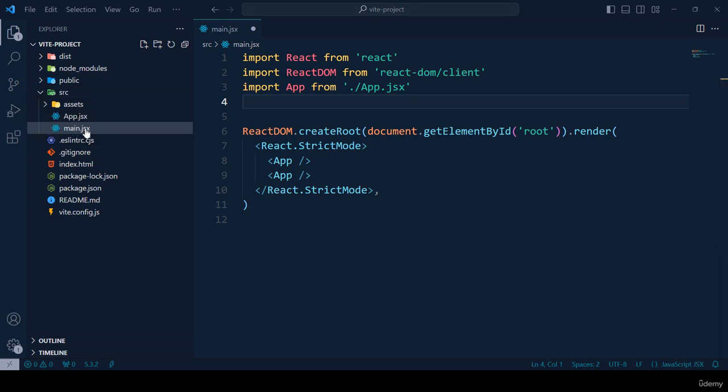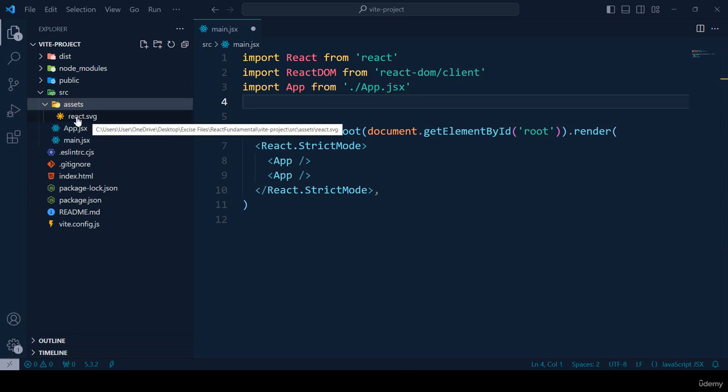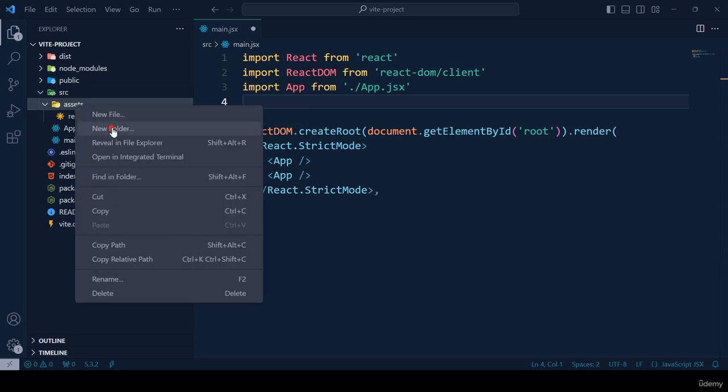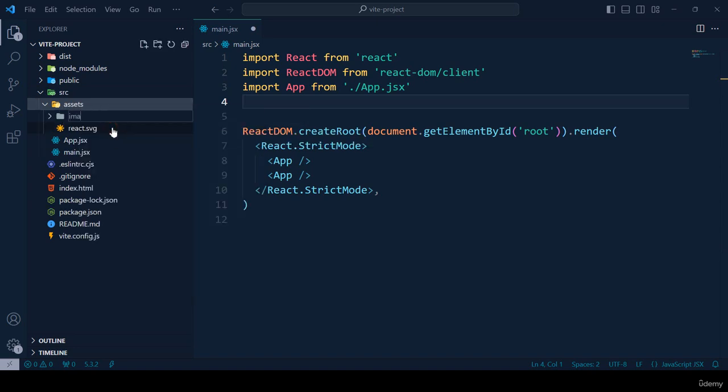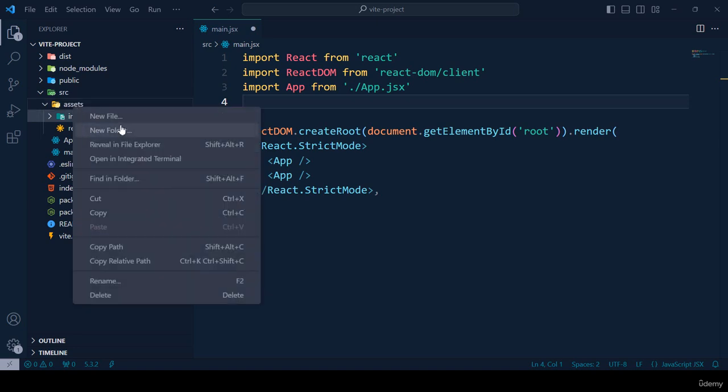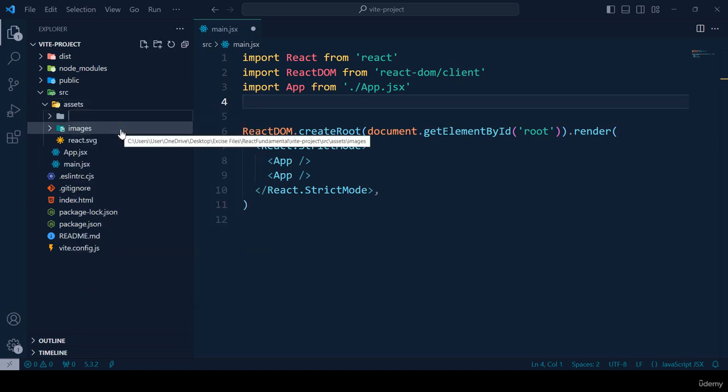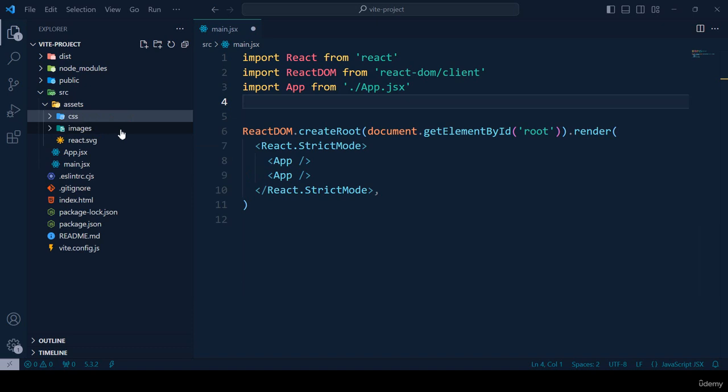So now I want to organize it as per our demand, like our assets folder. By default, there is an auto-generated React SVG. We don't need this React SVG. In our assets folder, I want to create a new folder, and I name that folder images. All of our project-related images I want to save in this images folder. I also want to create a new folder in our assets folder as CSS. So for the project, if we need to create some CSS, we can create all our CSS in our assets and then CSS folder.